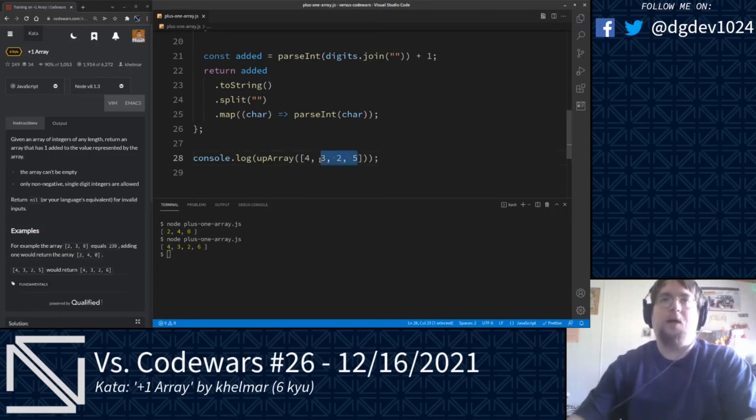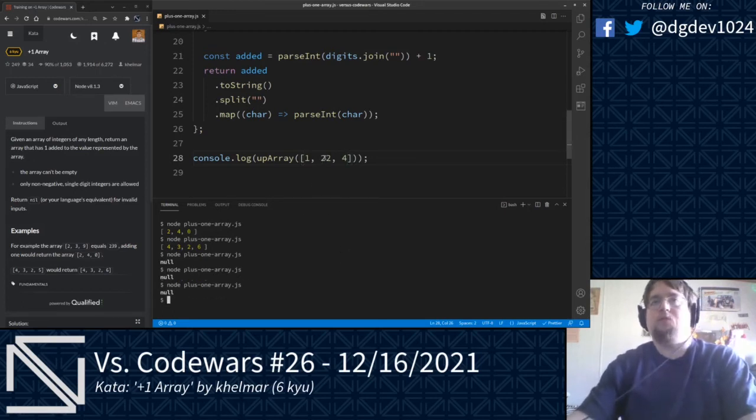Let's try some invalid arrays here. Empty array returns null. 1, -2, 4 should also return null. 1, 22, and 4 should also return null because 22 is a multiple digit number here.